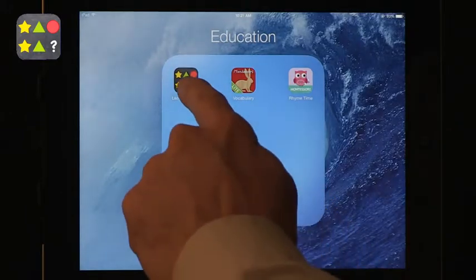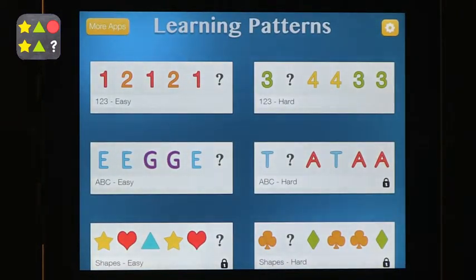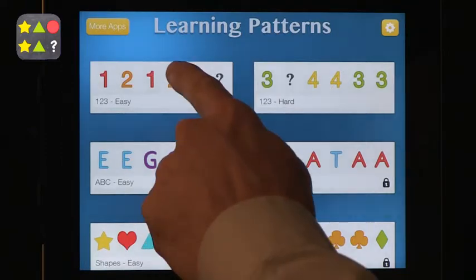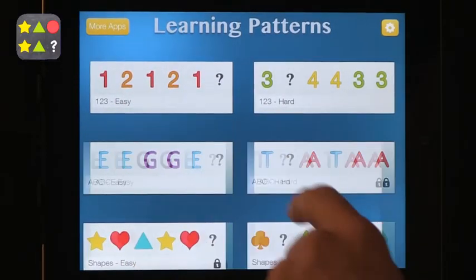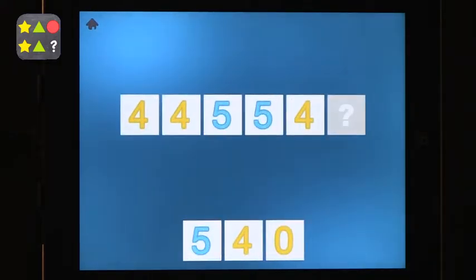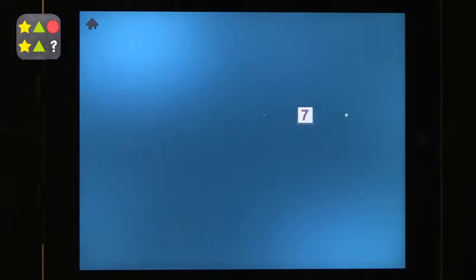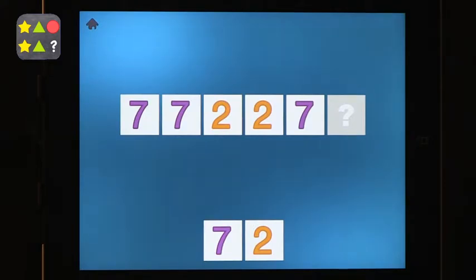This is called Learning Patterns, and this is a very simple app that allows kids to try and guess what the last item in a pattern is. So you can see this one, for example. Can you complete the pattern? If you do it wrong, it doesn't go. And if you do it right, it says, You did it. Can you complete the pattern?